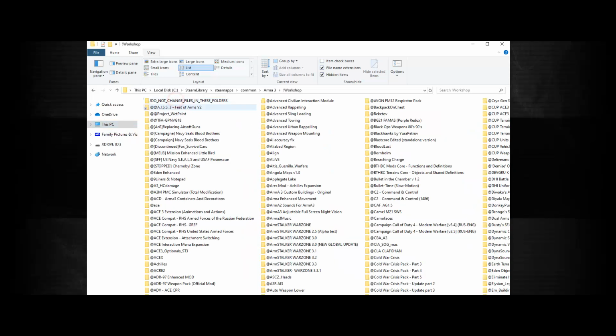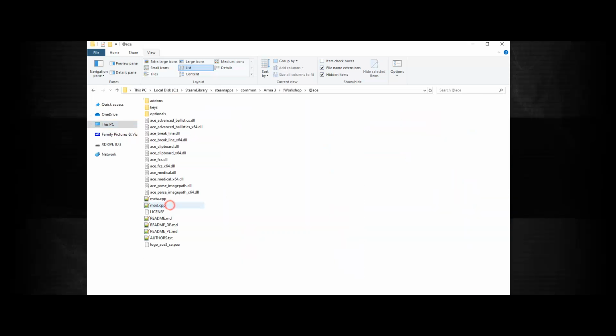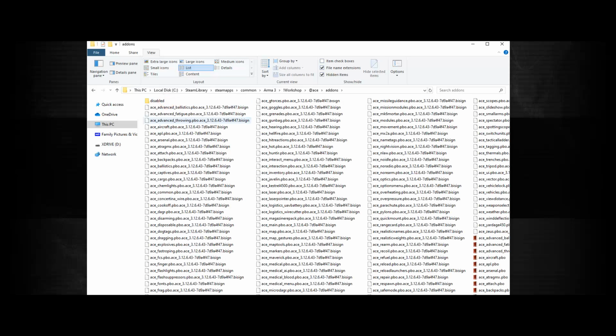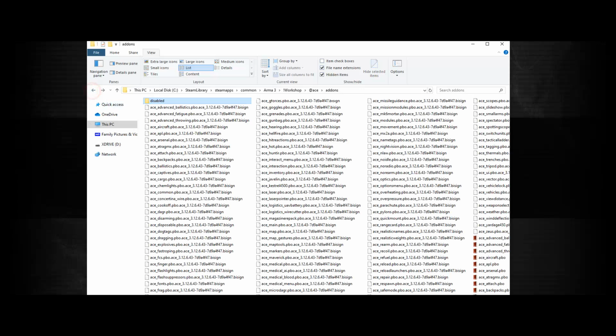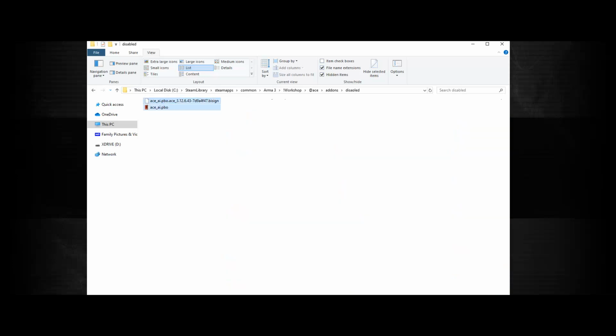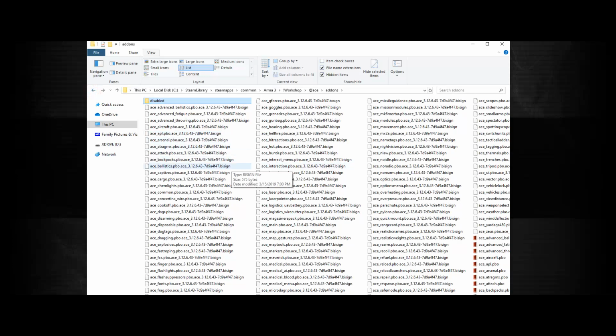Alright, so once you're there, go into !Workshop, go into the ACE folder, and go into Add-ons. And I actually just created a disabled folder here, and you want to go ahead and move these two files into this directory. The reason is, this is ACE AI, it interferes with our AI mods, and so we just want to remove it completely so it's not interacting. Alright, so you can make a backup, you can get these files back by just unsubscribing and resubscribing to ACE, or simply dropping both of these back into the main directory, etc.